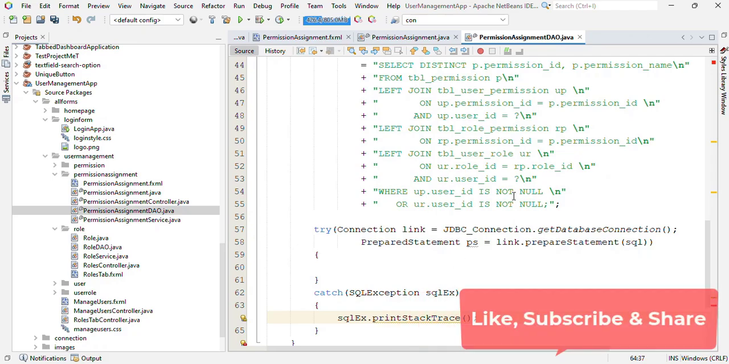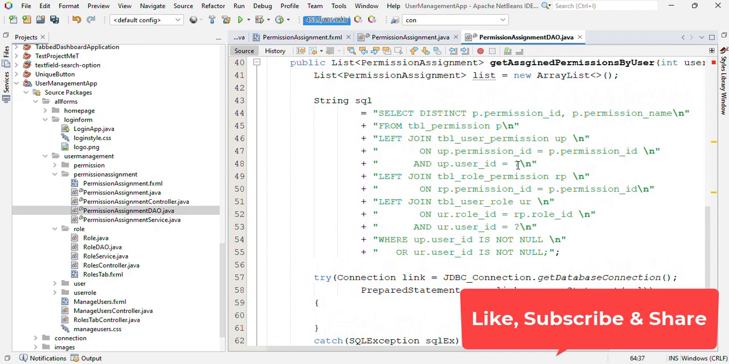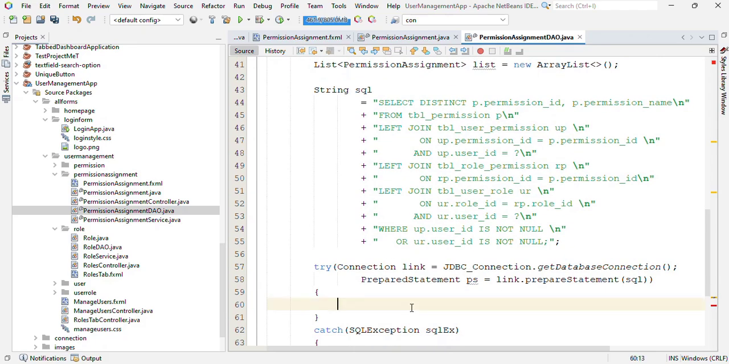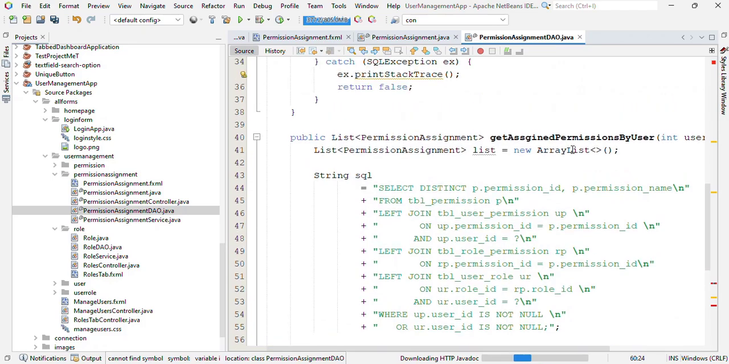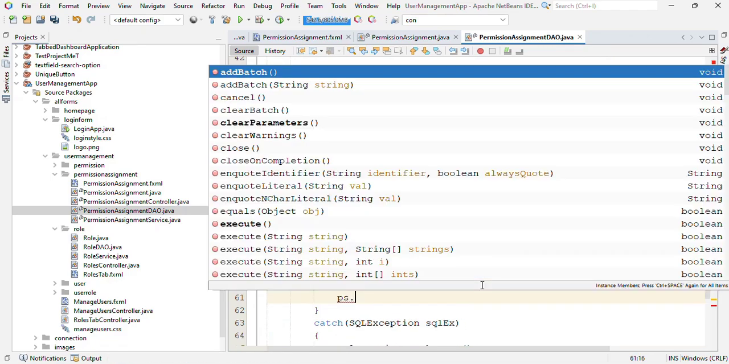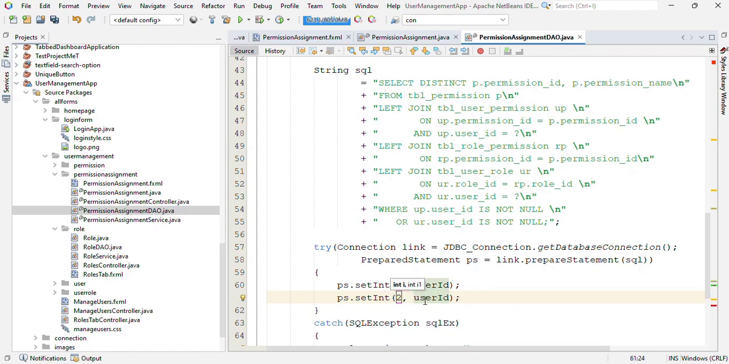Okay. After that, as you can see here, we have two parameters. We have a user ID parameter for the user permission, and we have a user ID parameter for the user role permission. Okay, let's bind that. Simple. ps.setInt of 1, and we have already the user ID parameter here. There is no problem. Thereafter, ps.setInt of 2, we have user ID. There is no problem.